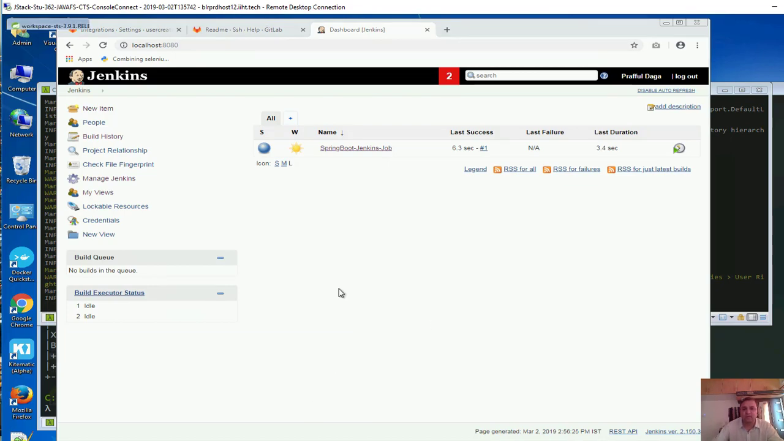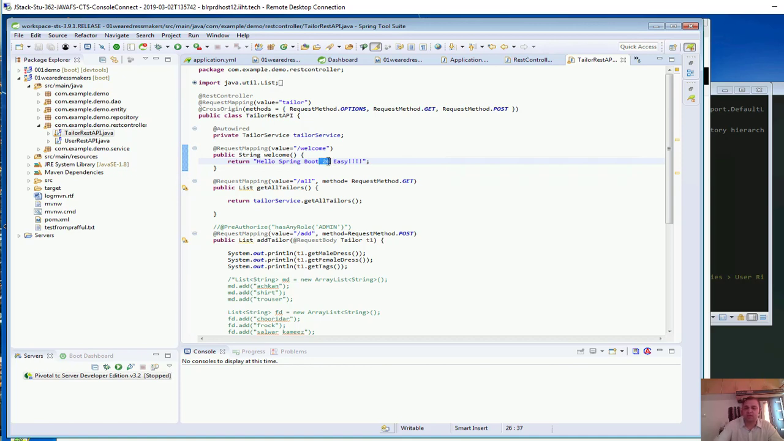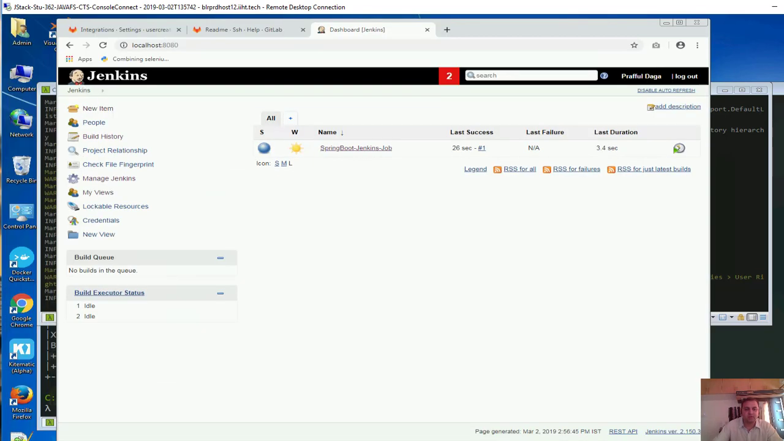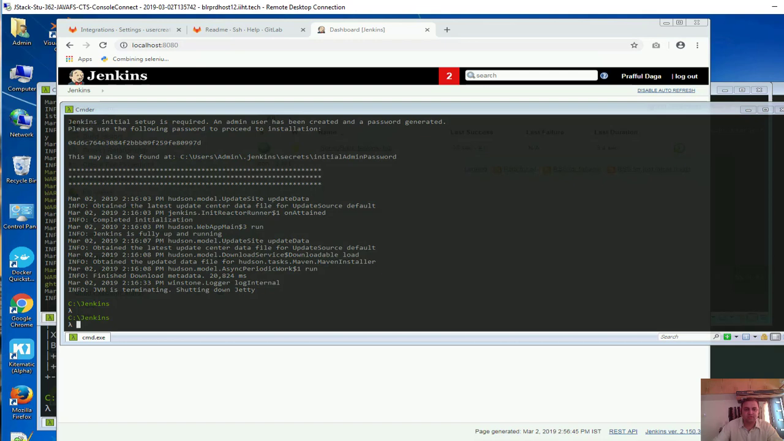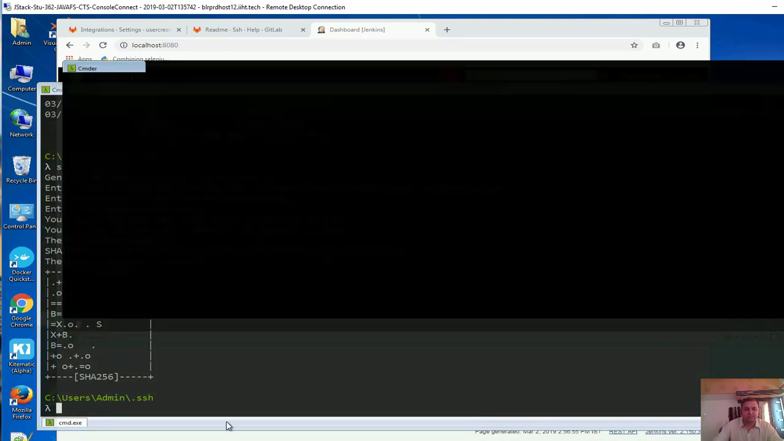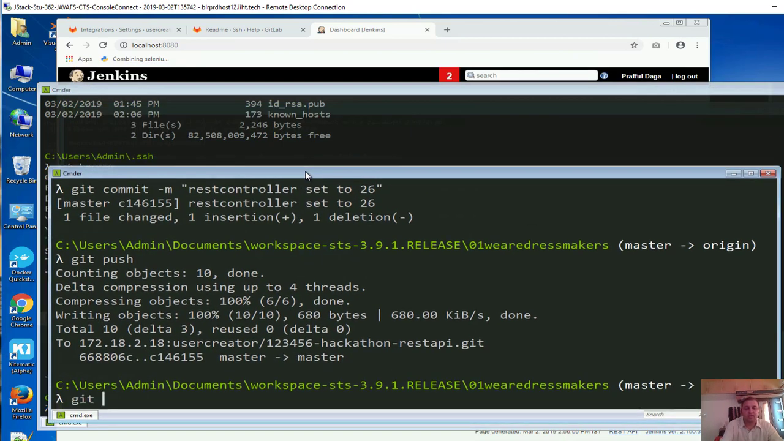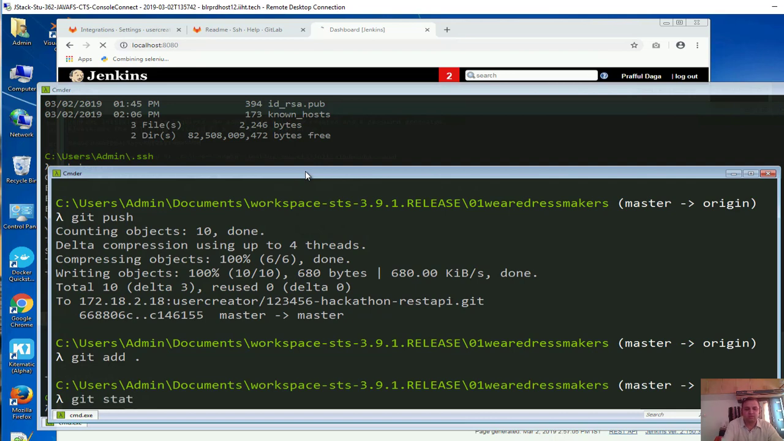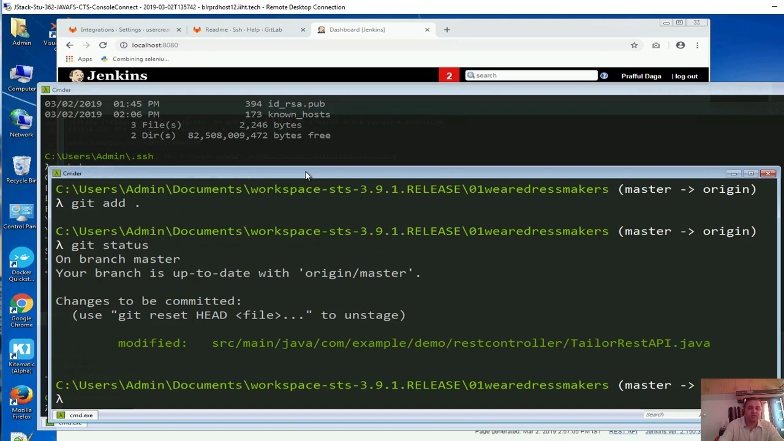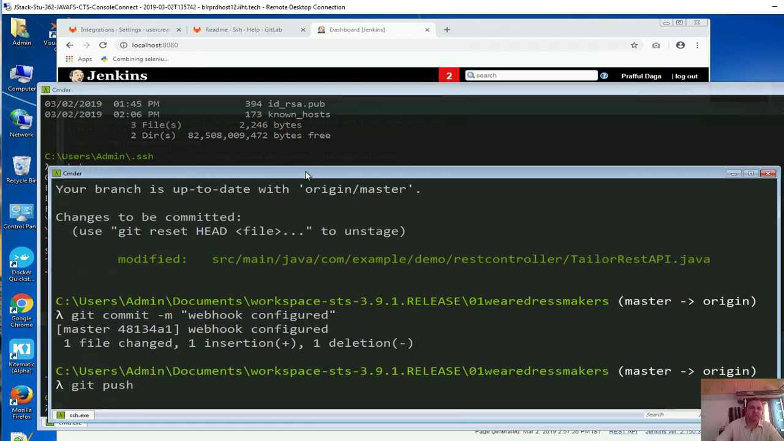For whatever push I'm going to make, let us make some changes in here. Let me make it 31 easy. Done. Save it. With this source code changed, if I go back to the command prompt, sorry, this was not the command prompt. Yeah, here it is. I say git add dot, git status to keep track of status. It modified this file, the Tailor REST API REST controller. Git commit -m "webhook configured", and git push. Since SSH is already configured, it will push, right?